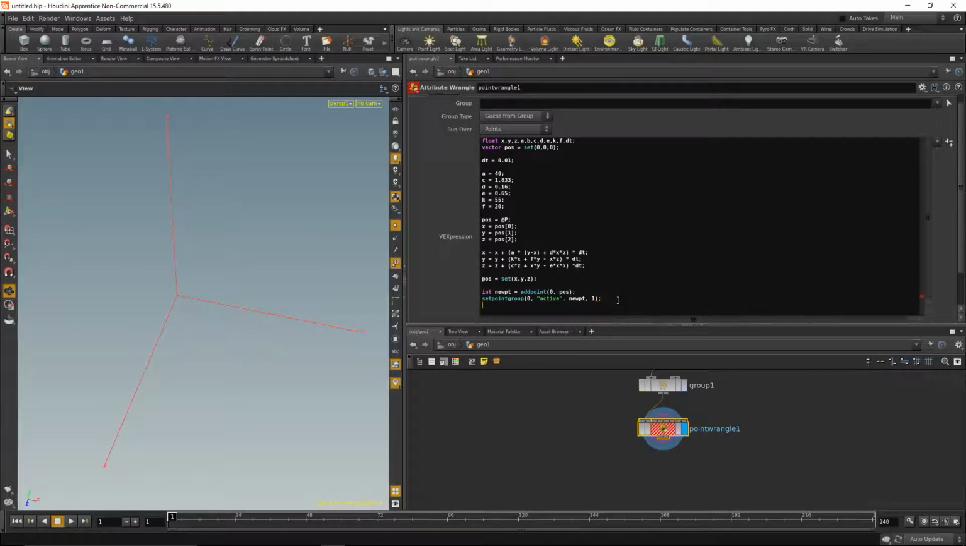Final thing I need to do is tell the node that the old point where I'm coming from is not active anymore. So I'm going to do that again with a setPointGroup function call.